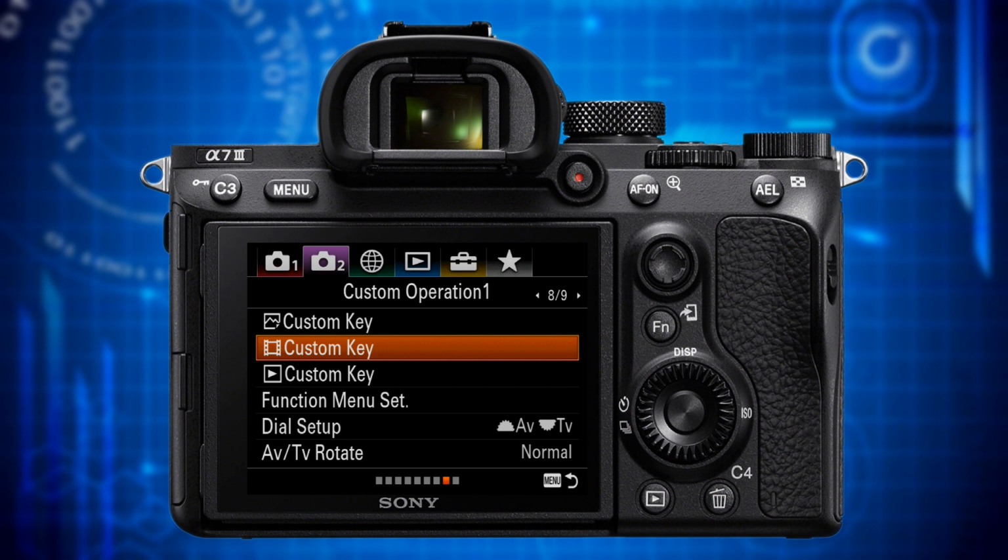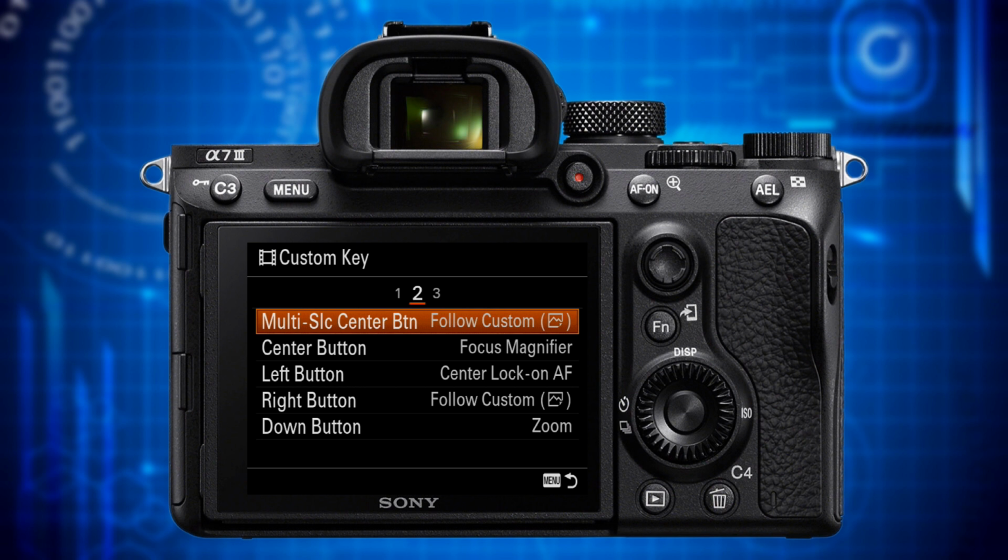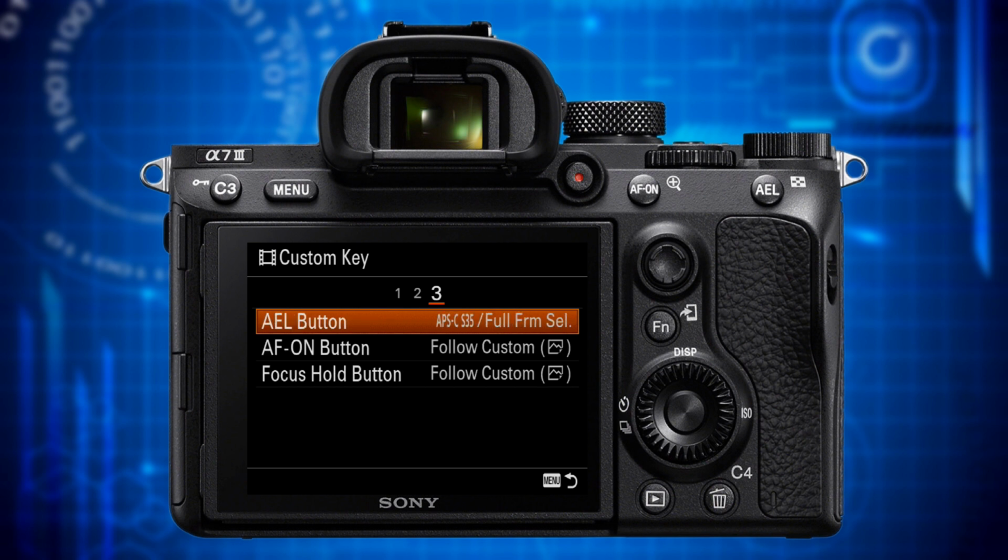The next feature is similar to the prior one, just for movie mode. The Movies Custom Key feature lets you assign functions to the mentioned buttons that are relevant for filmmaking.